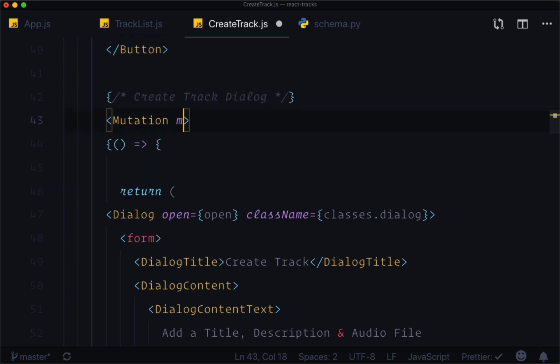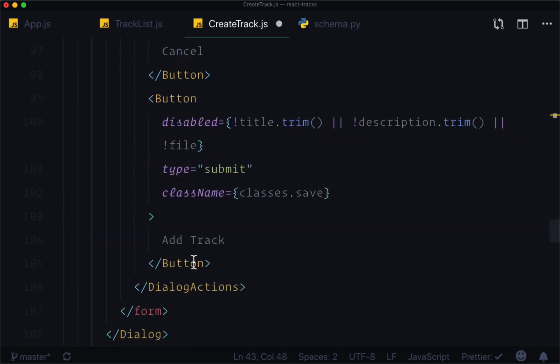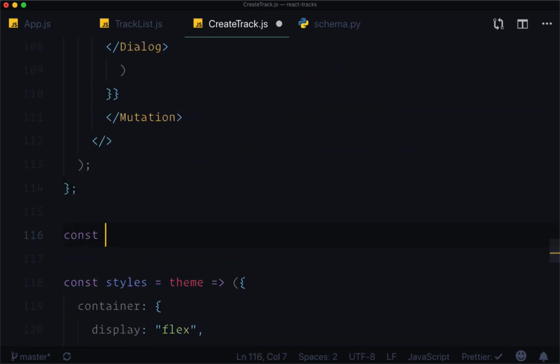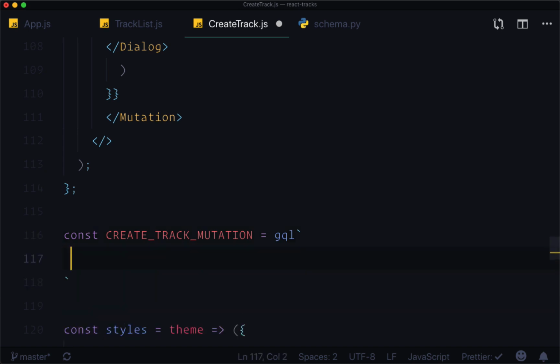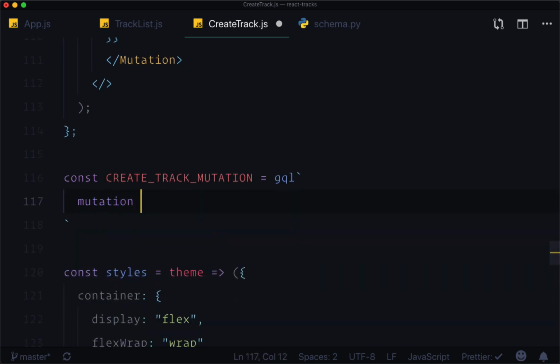Then we want to declare which mutation that we want to execute on the mutation prop. This is going to be our create track mutation, which we can add underneath our component. So we'll put it in a variable called CREATE_TRACK_MUTATION. And this mutation, if you recall, is going to take 3 arguments, which we need to declare as variables. We need to put the values passed to those arguments in variables.